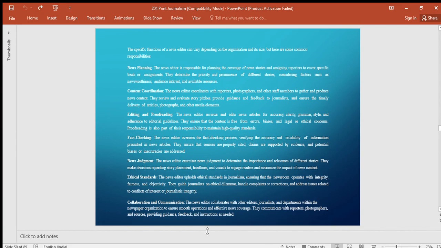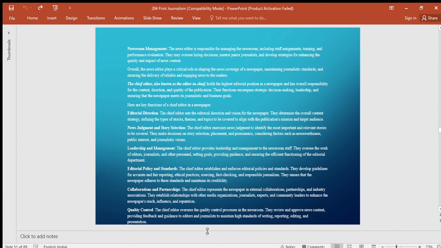smooth operations and effective news coverage. They communicate with reporters, photographers, and sources, providing guidance, feedback, and instructions as needed. Newsroom management. The news editor is responsible for managing the newsroom, including staff assignments, training, and performance evaluation. They may oversee hiring decisions, mentor junior journalists, and develop strategies for enhancing the quality and impact of news content.